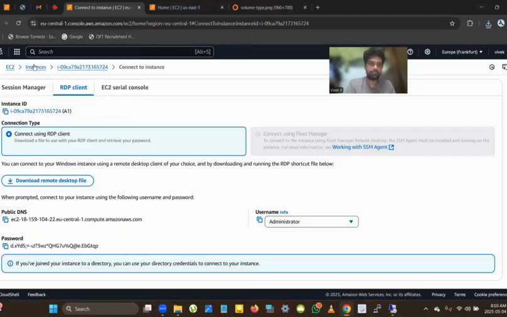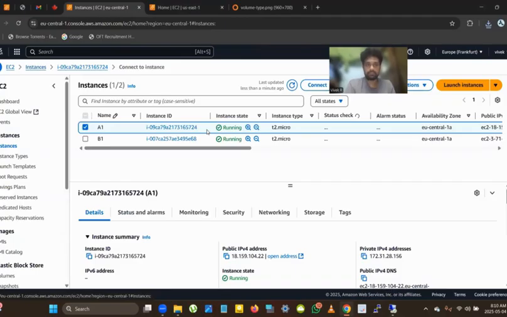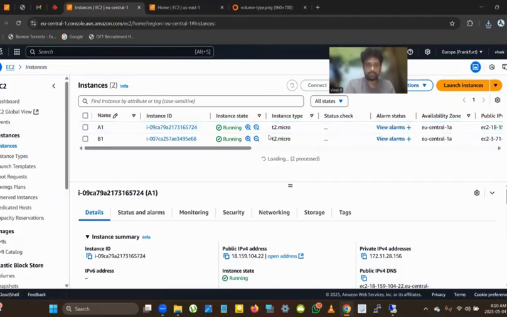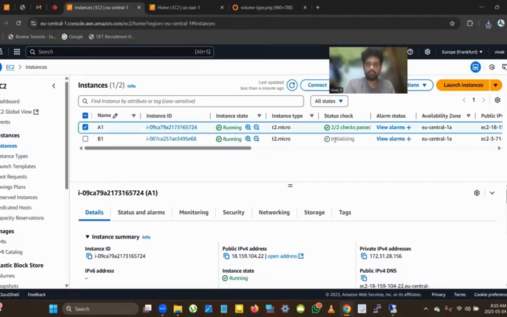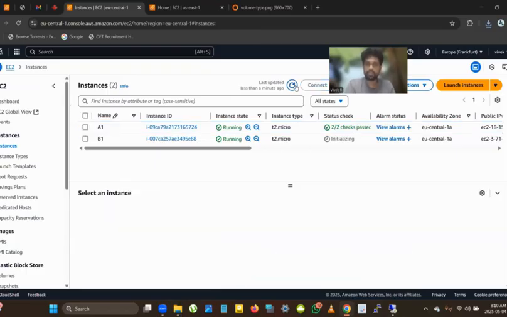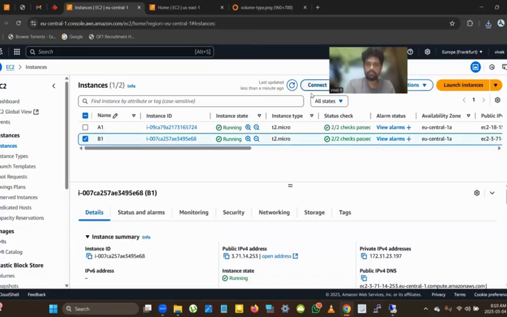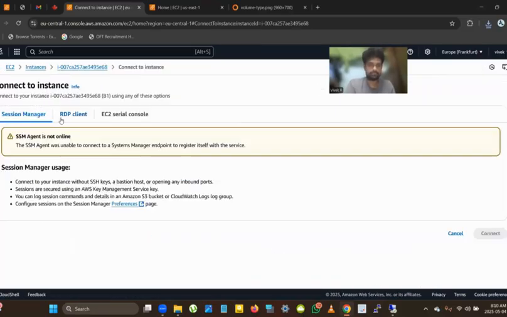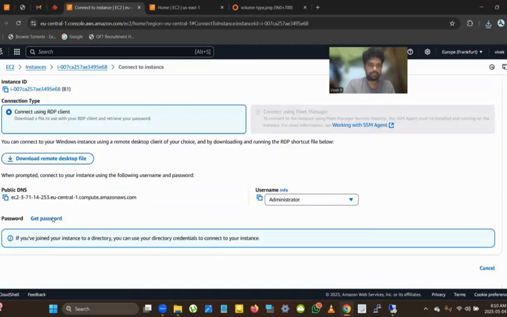Similarly, I'm selecting refresh. You can see, similar to A1, now B1 is initializing. We have already launched A1. Yeah, so B1 is also created. I'm connecting B1, going to the OTP client.